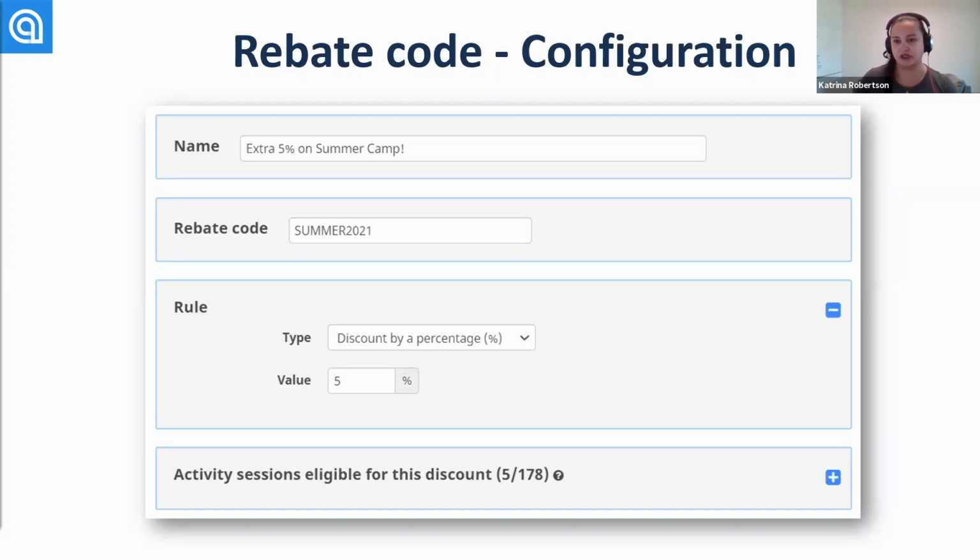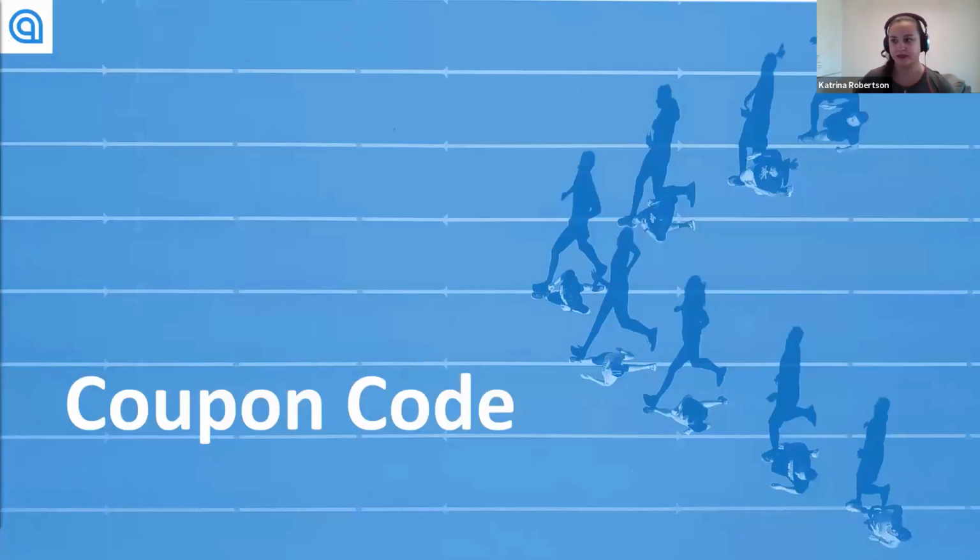So in this particular example, I want to provide a 5% additional discount to all registration to my summer camp programming. The rebate code I've chosen is summer 2021. And once I apply that to my step one of the checkout process, the discount will apply to all eligible items.